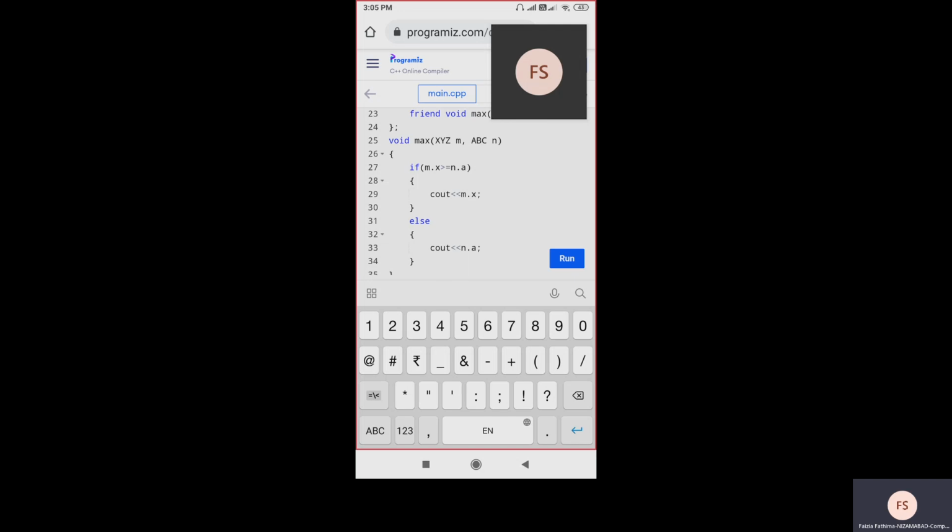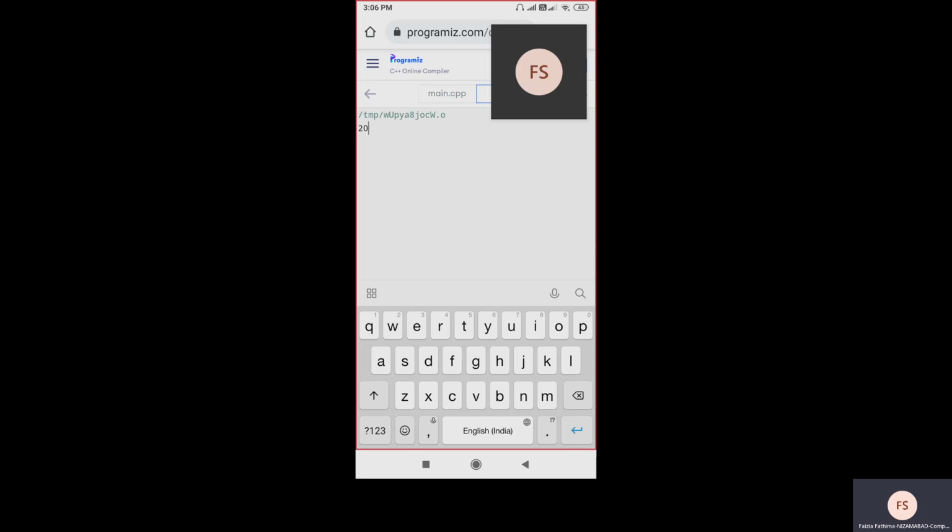So the X value is 10. 10 is greater than or equal to N dot A value, which is 20. So 10 is greater than or equal to 20, which is false. That's why the 10 value won't print. So the else part will be executed. The cout value will be N dot A, which is the A value, which will be 20. So shall we check? 10 greater than or equal to 20 is false. That's why the else part will be executed. 20 will be the output. Once we run this program, we will get the output as 20 here. You can see here. So like this, you are going to execute that one.